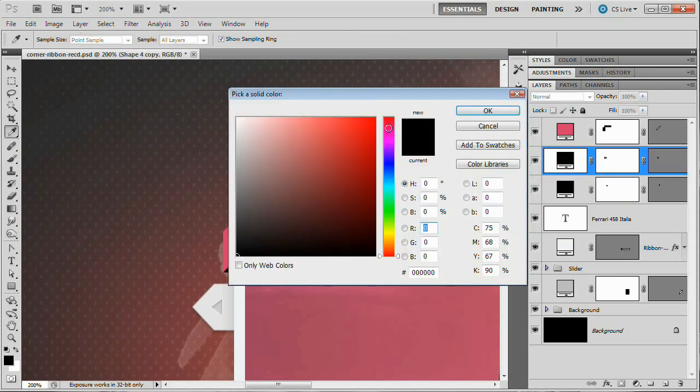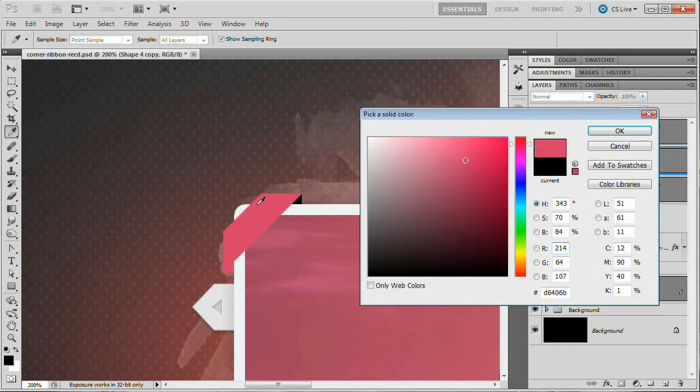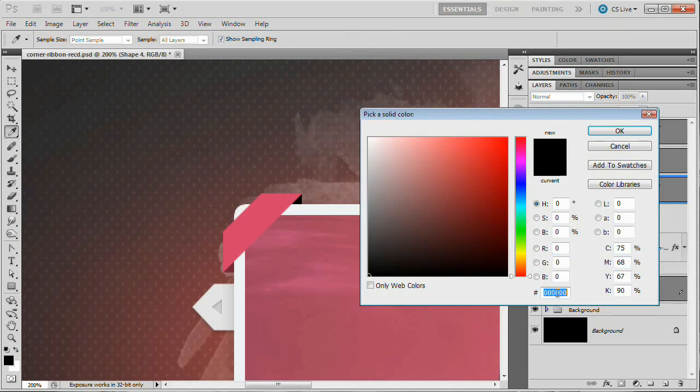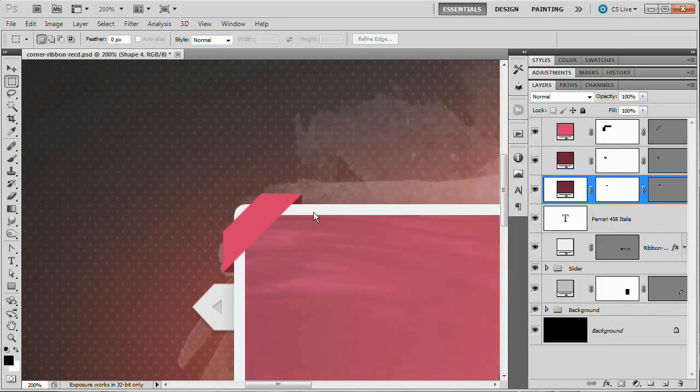Double click on the first of these, sample that very pinkish color, and we're just going to reduce the brightness. So I'm just going to go down, maybe down one more. There we go. So 702238 would be our color. I'm going to double click in there to select it, Command or Control C to copy it, and then double click on this layer, replace that, hit OK, and there we go. So we've got our ribbon that already looks sort of like it's wrapping around the top corner of the slider. Let's go ahead and add some layer styles and top it off.